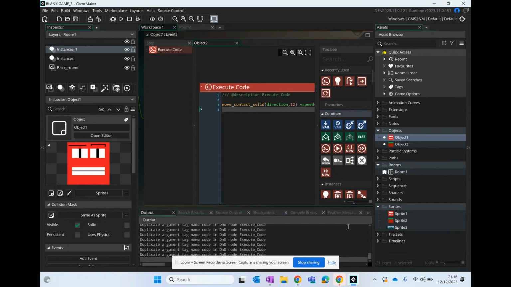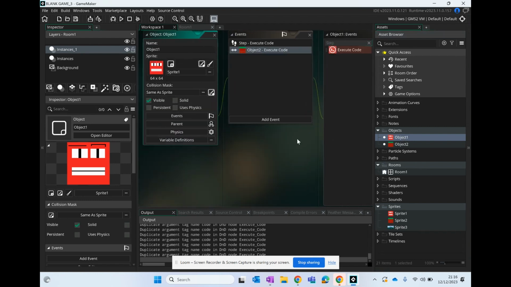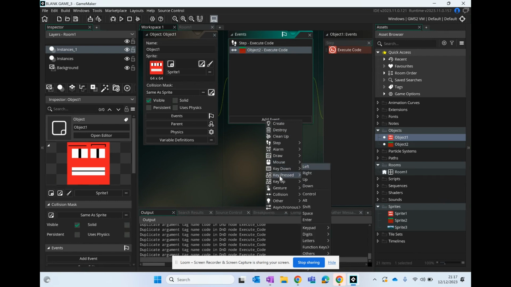In this series, what we're going to do is look at making our character jump. So we have to go back to programming our object, because we want our object to jump. I'm going to double click on my main character object and add an event, and this time I'm going to use the key press.